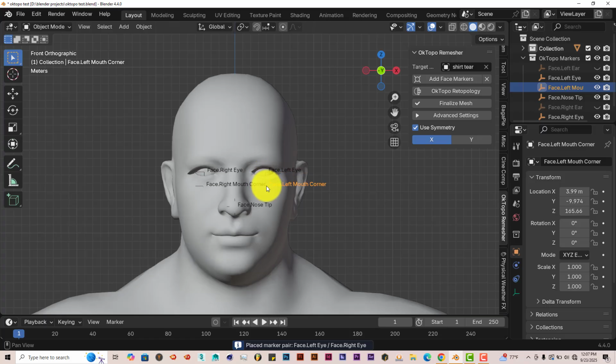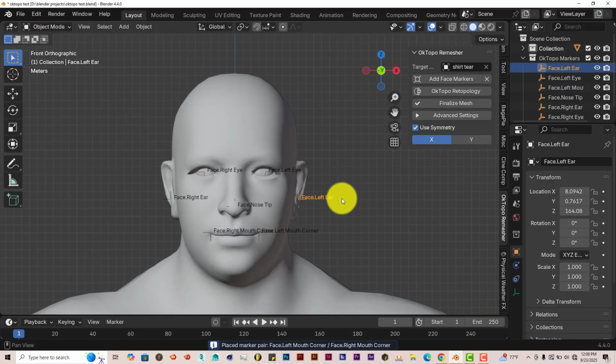The next point is face, left mouth corner. On the other side is right mouth corner. So find the corner of the mouth, click on that. And the good thing with this is you can still pivot around your model.